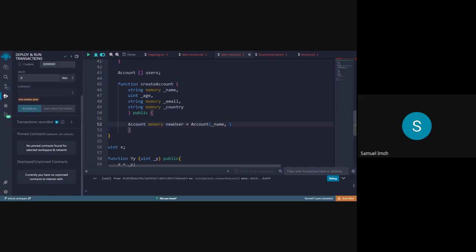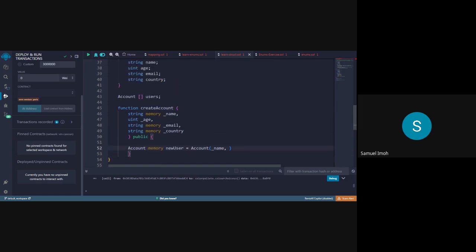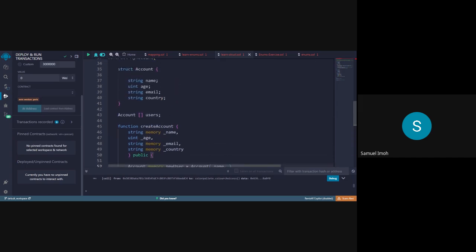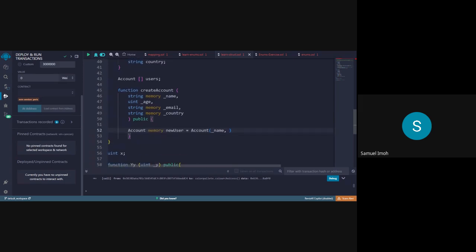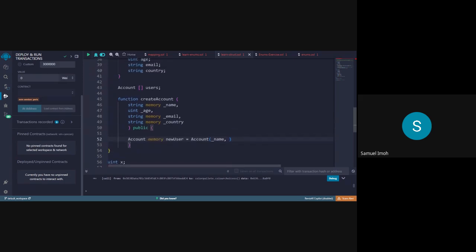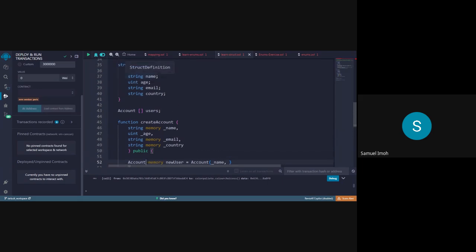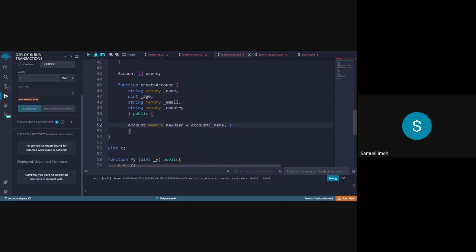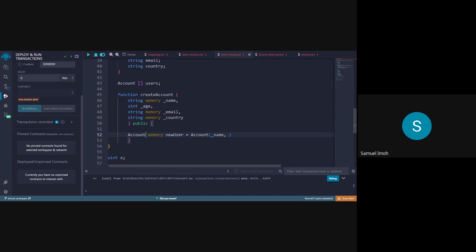And we created this type in this struct. That's how we call it a customizable data type. We are creating our own data type from the normal data types that we already know, which is like string, uint, boolean, bytes, and the rest.